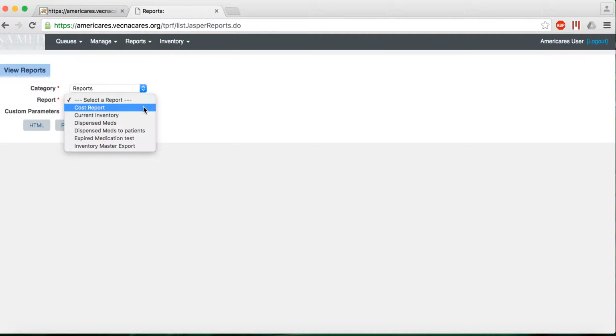Let's start off with the cost report. Custom parameters, there's none for this. Some reports might have parameters that you'll use and others won't. These 4 buttons here allow you to select the way you would like the report to be outputted. HTML means that it'll just show up in your browser. It'll just be essentially a new web page for you to see.